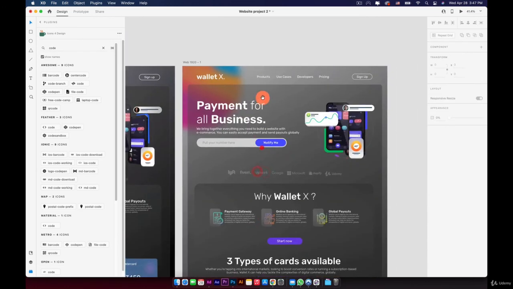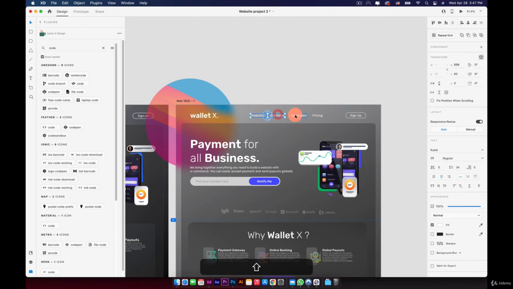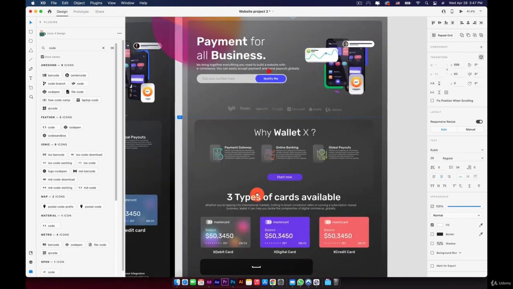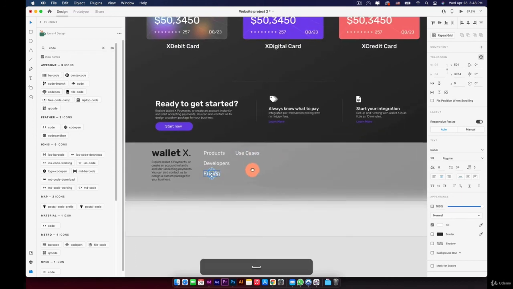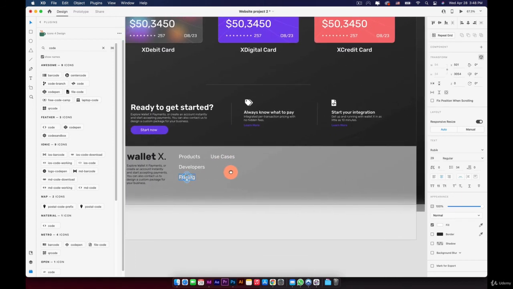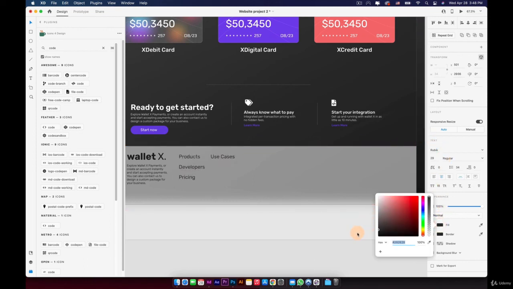And then we're going to select all of these menu items, copy, and paste it over here. So we have it here now. We can maybe stack them below each other or on top of each other. Let's see how it will work. Obviously we need to change their color as well. Let's make it black or dark gray, something like this.